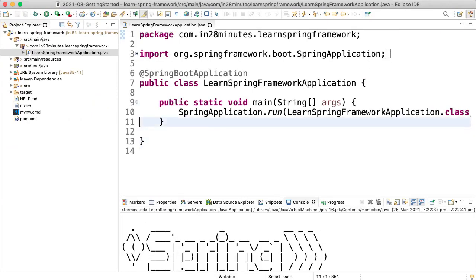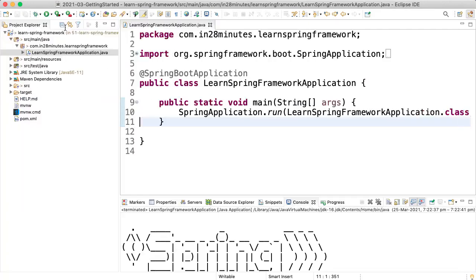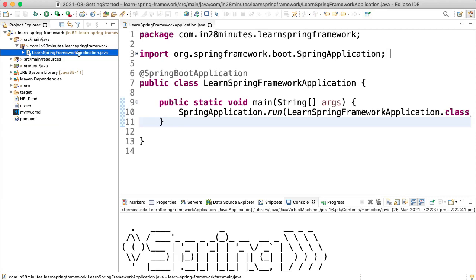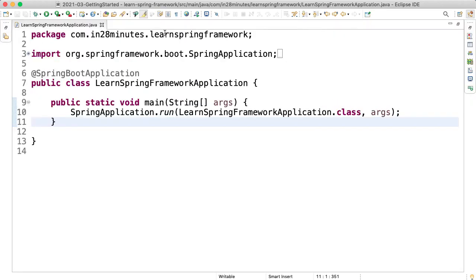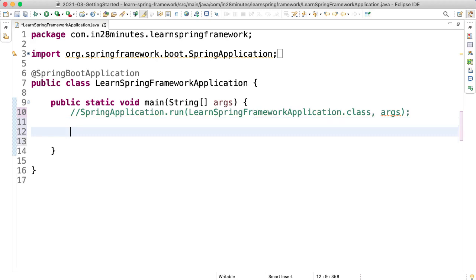So what we want to do in here, I'll open up the Learn Spring Framework Application.java. That's the only file which you should see in here. And over here, I don't want to worry about this code right now. So I'll comment this out. And what I would want to do is build my own code. So what we want to do is write some Java code.